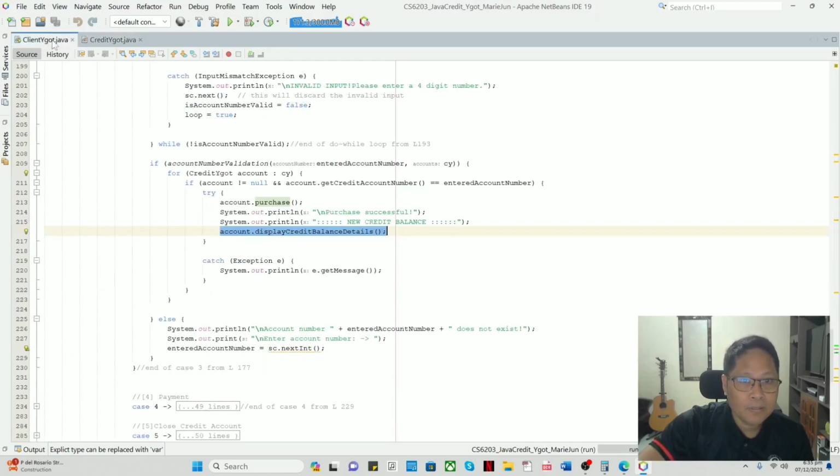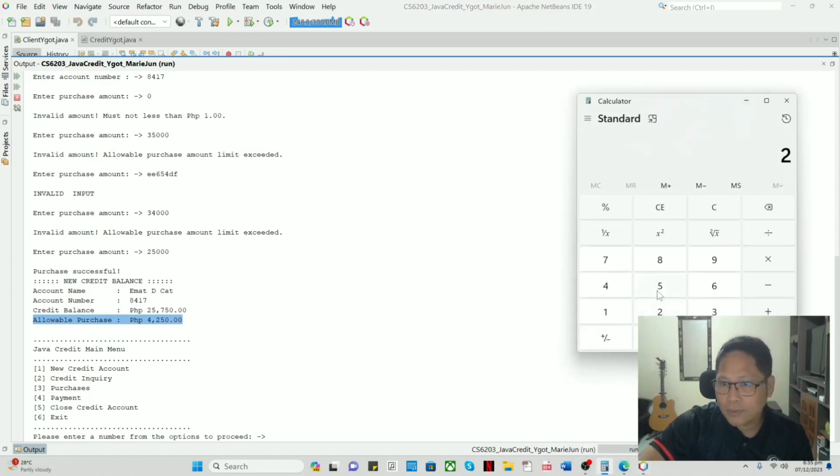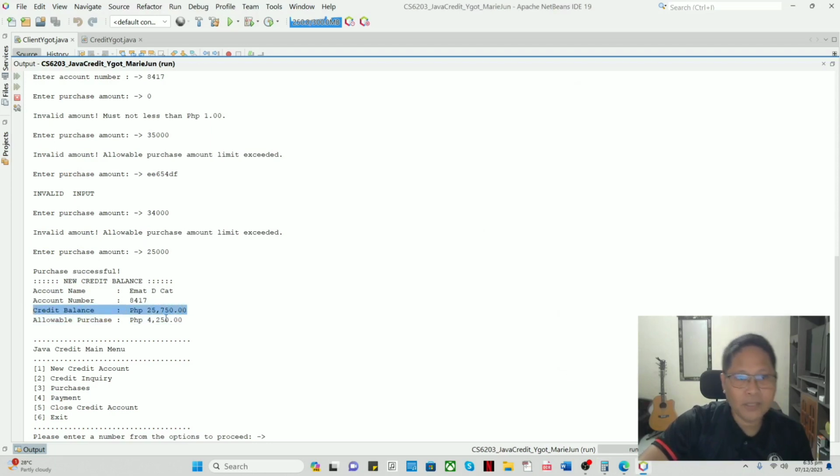That is why we have 25,750. Let's check it. We purchased 25,000 times 0.03, so 3%. That's 750. So we add it to the 25,000. So this is correct. 25,750 is the new credit balance.